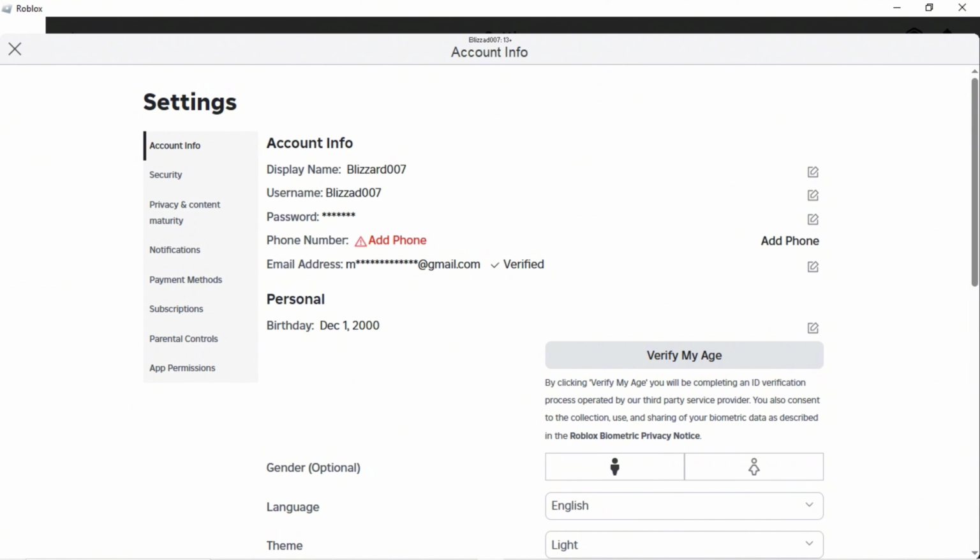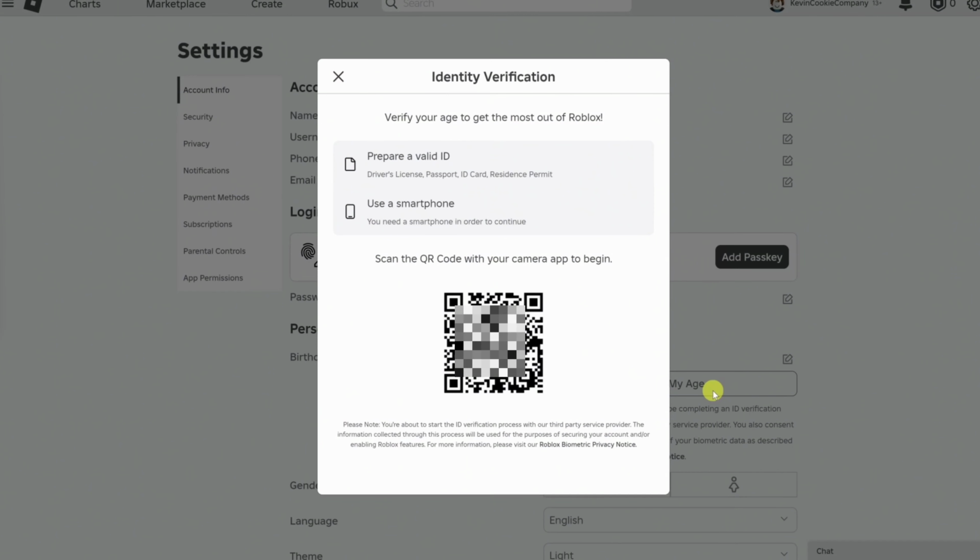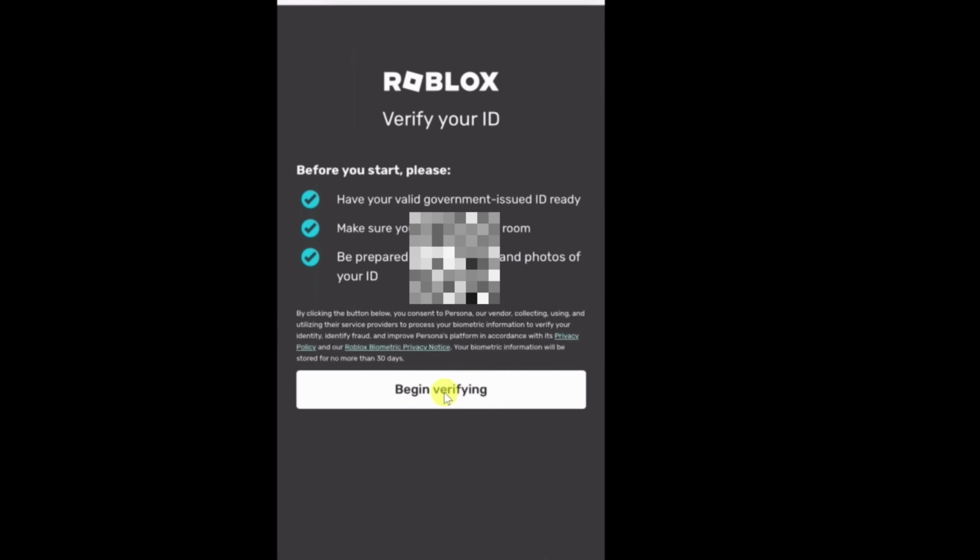To enable voice chat, you must verify your age. Without verification, you won't be able to access voice chat. To verify your age, tap on Verify My Age. Now scan this QR code using your phone's camera app.